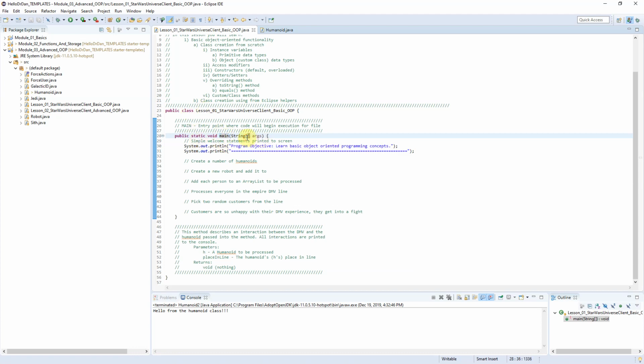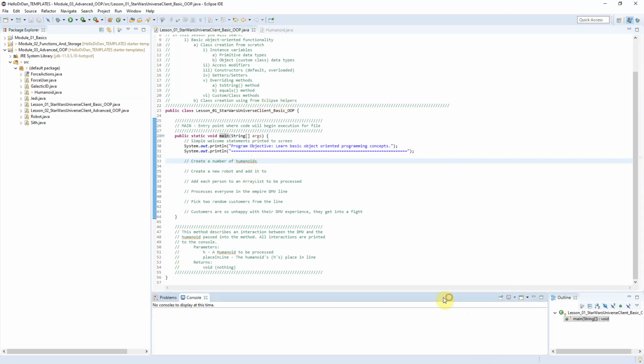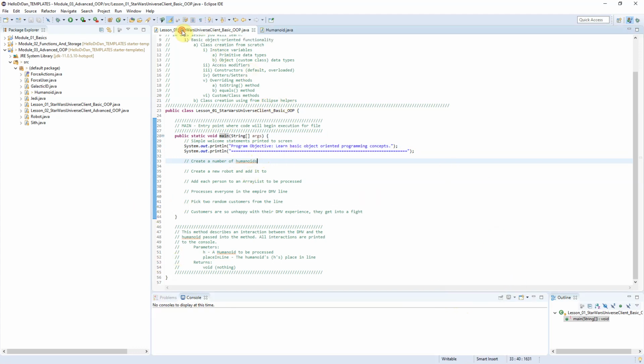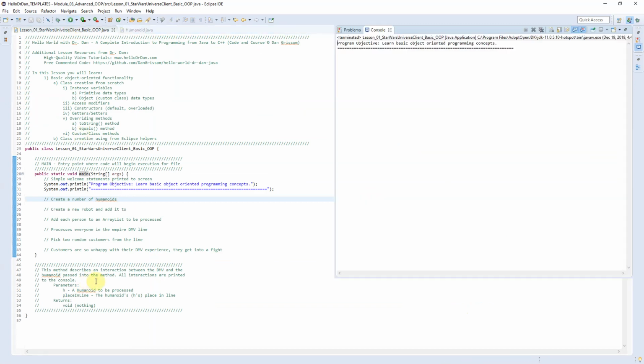The client class, this class with the main, is where I have the main method. This is where I can really start executing my code. So if I open up lesson 1 and I play this, you'll see all it really does is print out this learn basic object-oriented programming concepts.